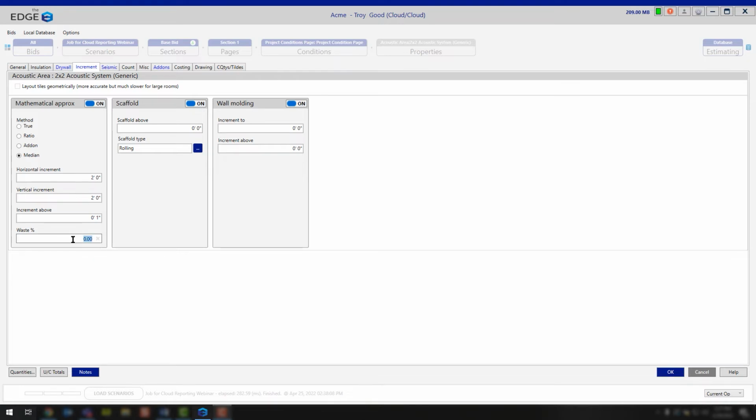Moving down, the waste percentage is a percentage of the wasted area when you're looking at those non-congruent shapes. Again, if you're looking at just typically most of the time those congruent shapes, the waste isn't going to really come into play, so you don't even really need to worry about it too much.